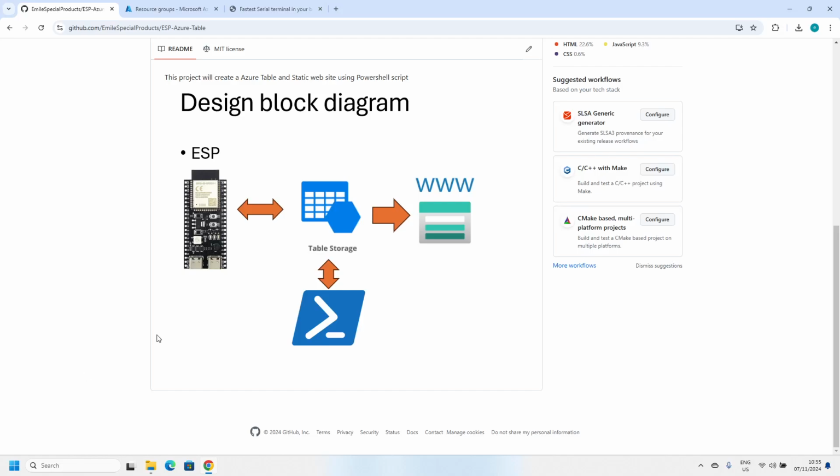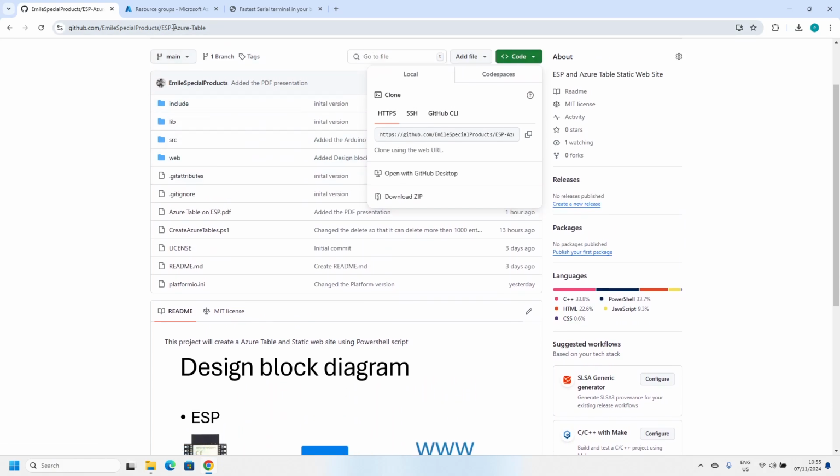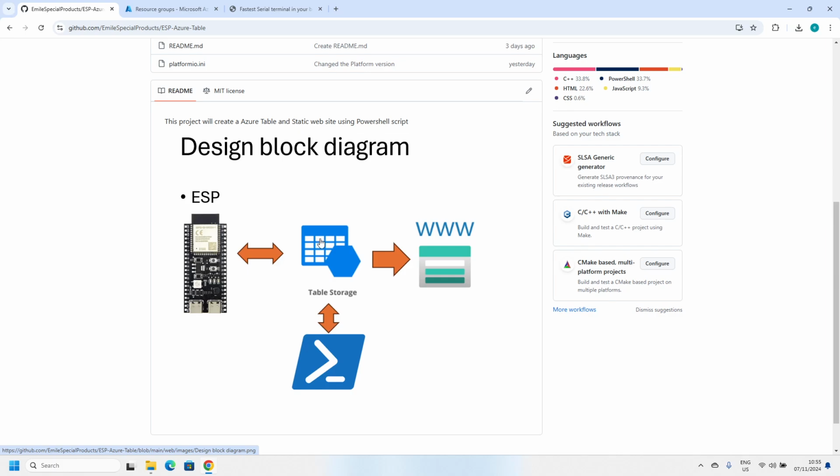Okay, welcome. Today I'm going to discuss my Azure ESP Azure table project. This project will connect an Azure table to ESP, or better said, the ESP connects to the Azure table. And we have a static website where we display our information. In Azure, it's called a static website, but it can get data dynamically from the storage table or something else, but you have to do that for yourself.